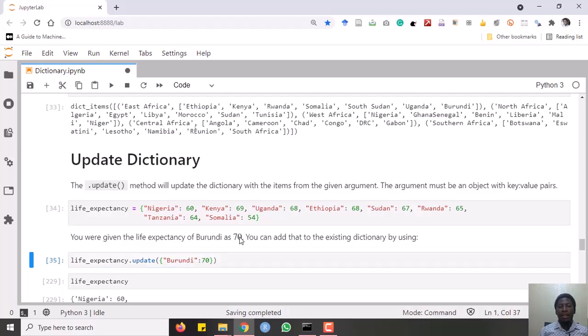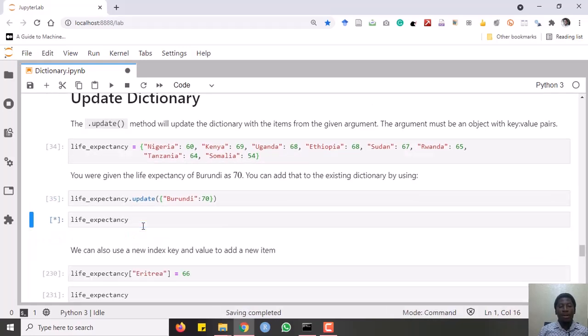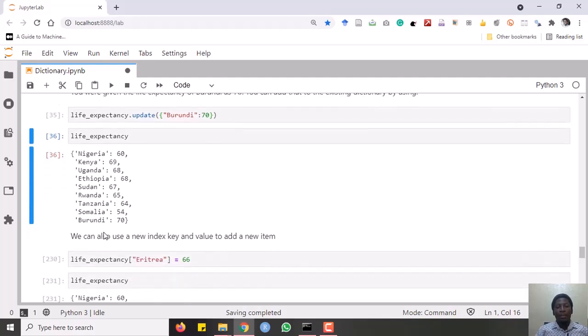Then I run that. As you can see, there is no error. It means that it works. But you don't see all those keys and values. So what I will do is to call out my variable name again, which is life expectancy. If I run it now, you will note that Burundi has been added. Here is Burundi, and here is its value, which is 70.